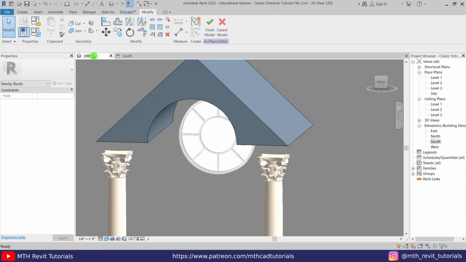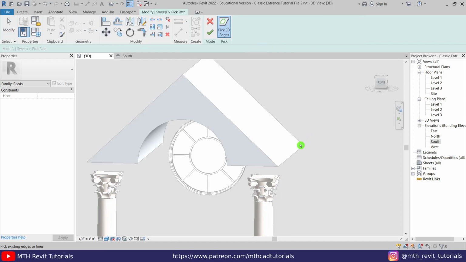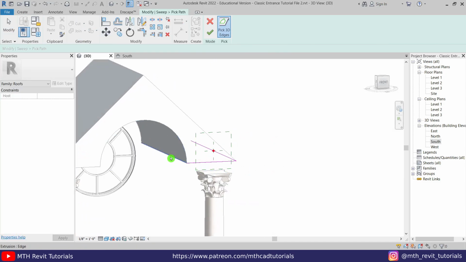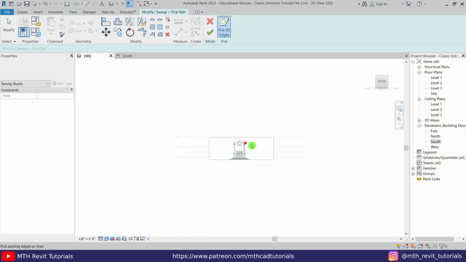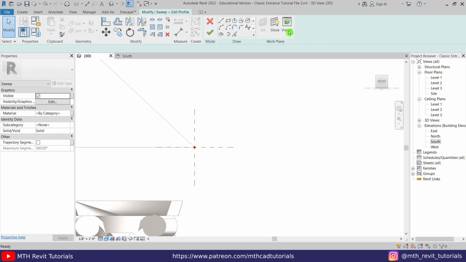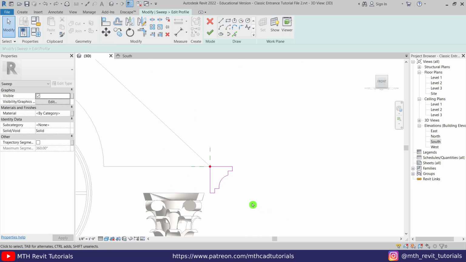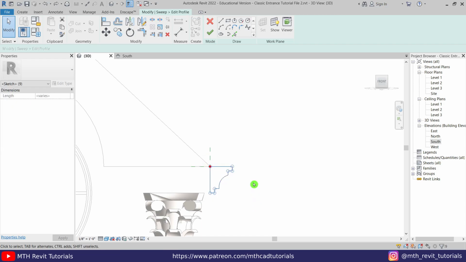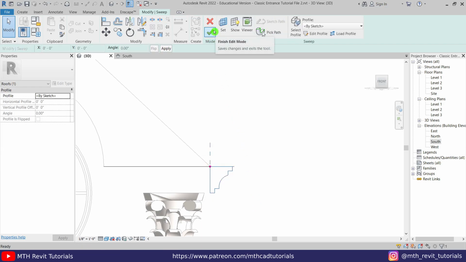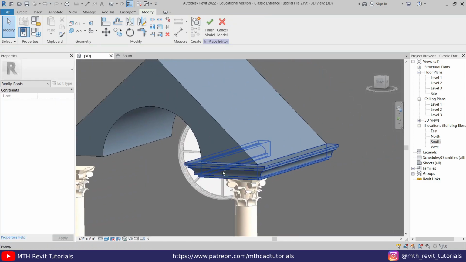So let's go to 3D, go to create, select sweep, pick path and just pick the edges here of this roof, and then go to the front view and we can just click finish here and then edit profile and just create a profile for the sweep. So I have created this simple profile for the sweep. Now let's click finish, finish again, and there you go, got this cool looking design here.